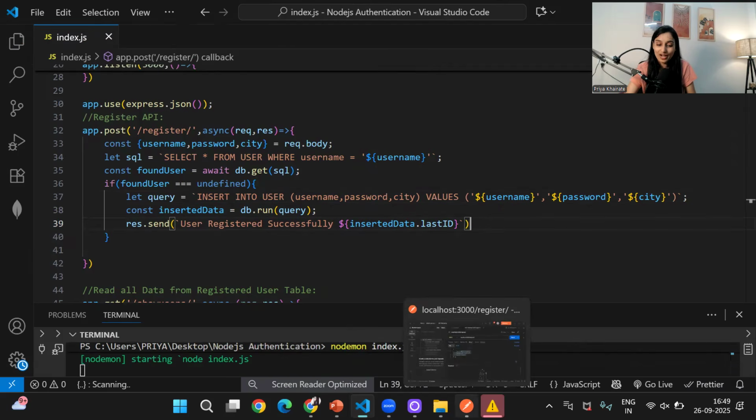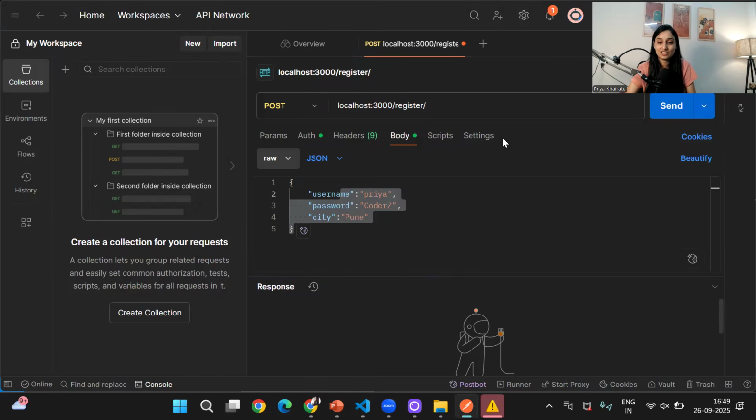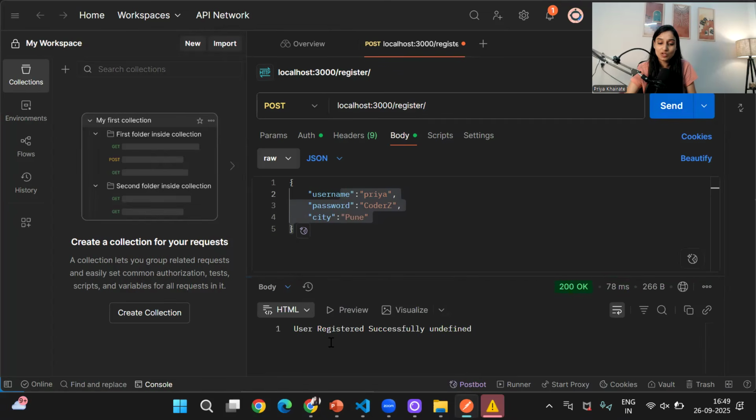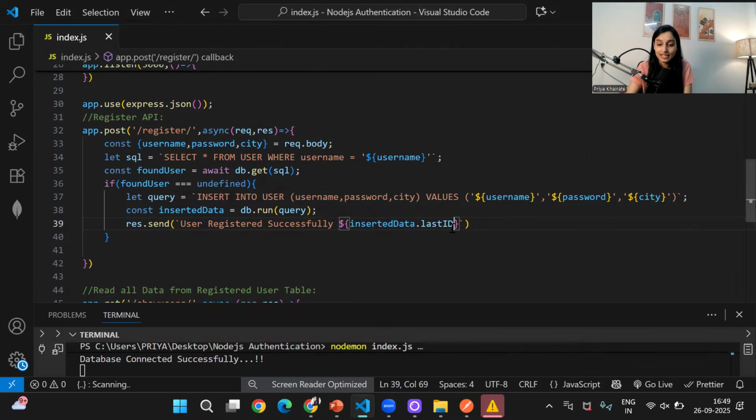Now we'll try to register for our application. Let's try it out. I will send the request. See, as a response I got user registered successfully, but instead of the ID, I got something called undefined. So let me show what happened. lastID, we should use like this. Okay, my bad.